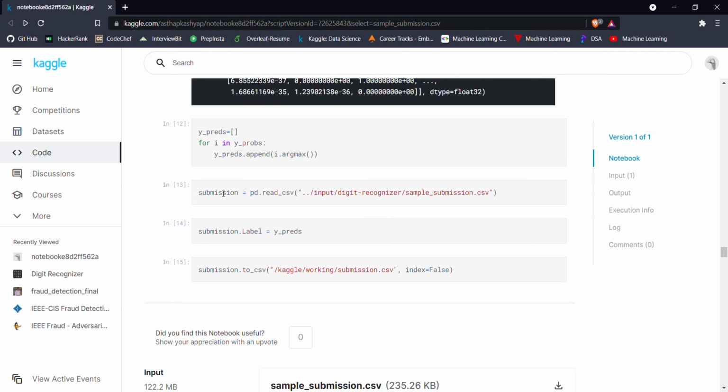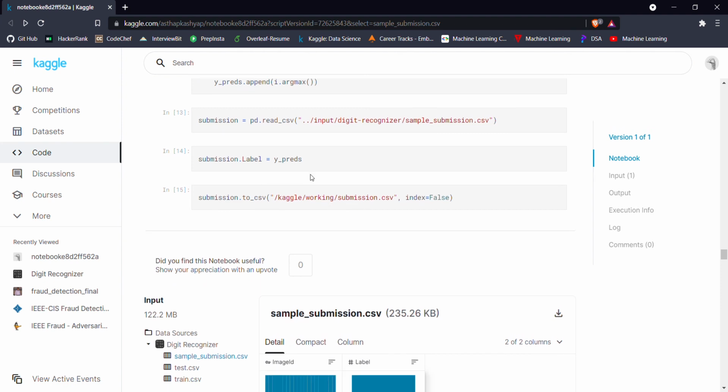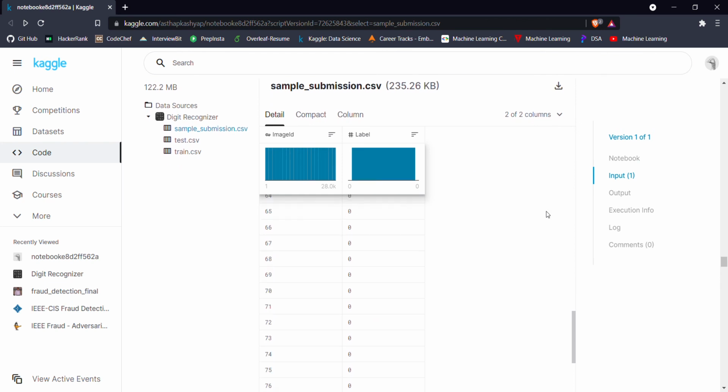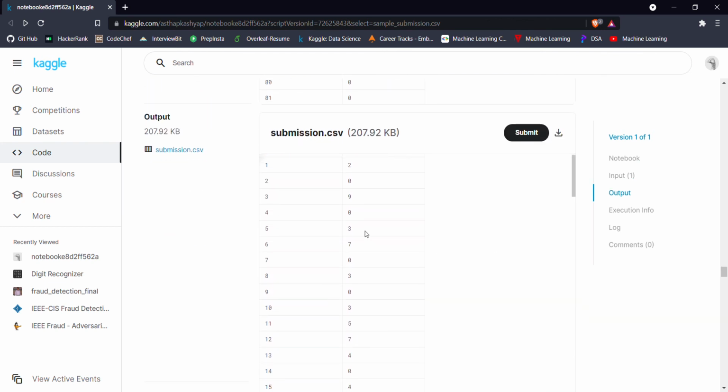After that, we have defined a submission variable which we will use to store the predictions, and then later we will convert it into a CSV file. Here we have converted it to a CSV file. We can see this is the path of the submission, and here we have assigned the y_preds to the column called label in the submission. So here we can see the submission.